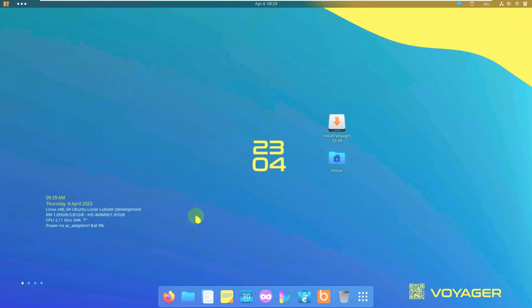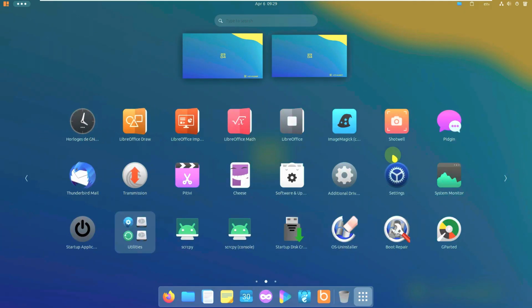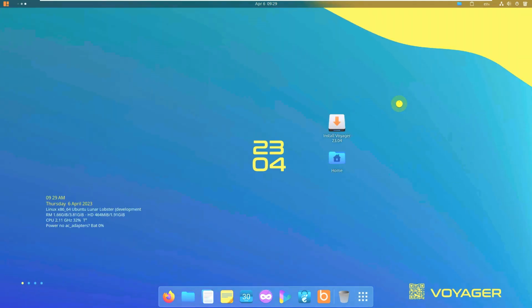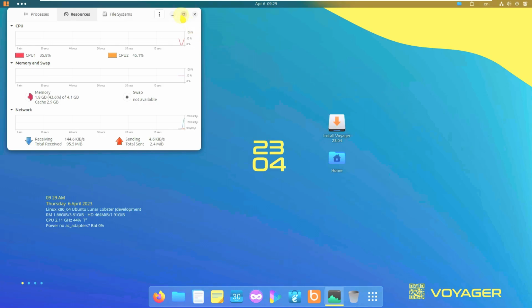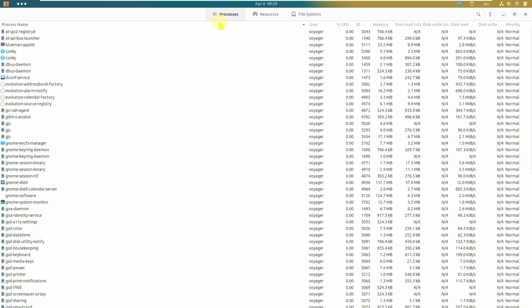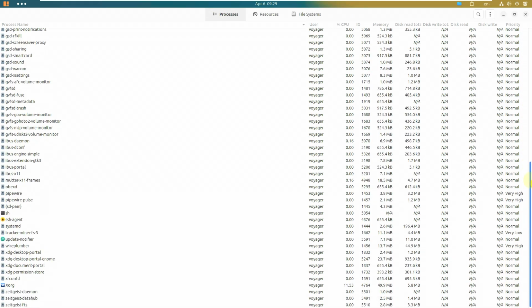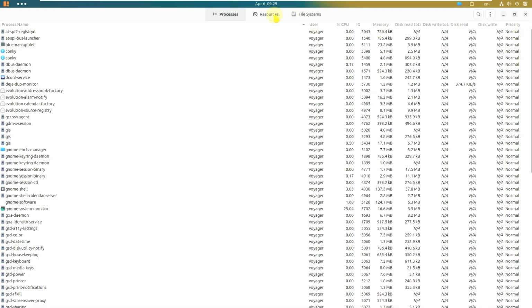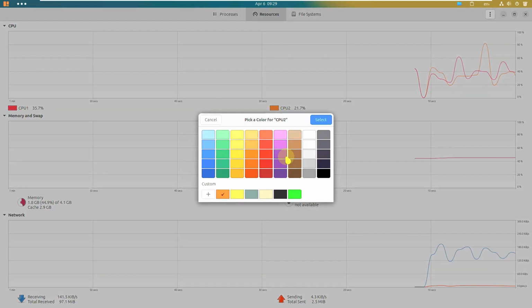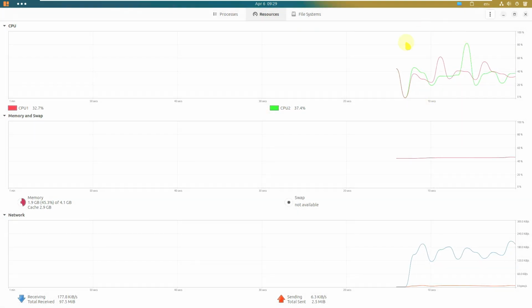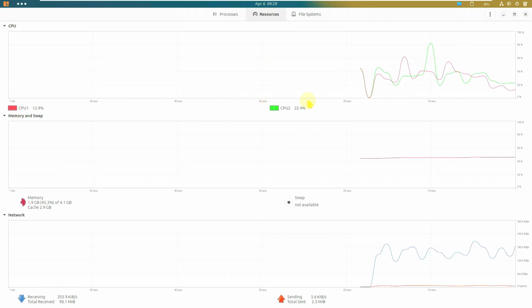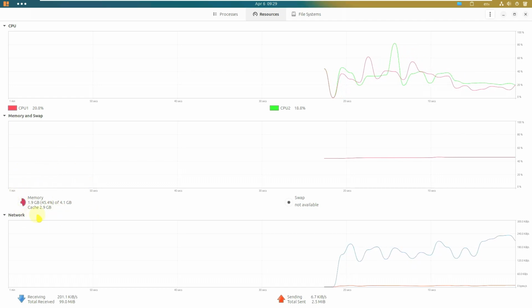Let's first go and check the system monitor before running anything, because we need to know how many resources are consumed before using any app. Let's check the processes running first. These are all the processes running right now. Let's go to resources. Let me change the color so you can see properly. The CPU is running at a maximum of 25% and the RAM is almost 2 GB.